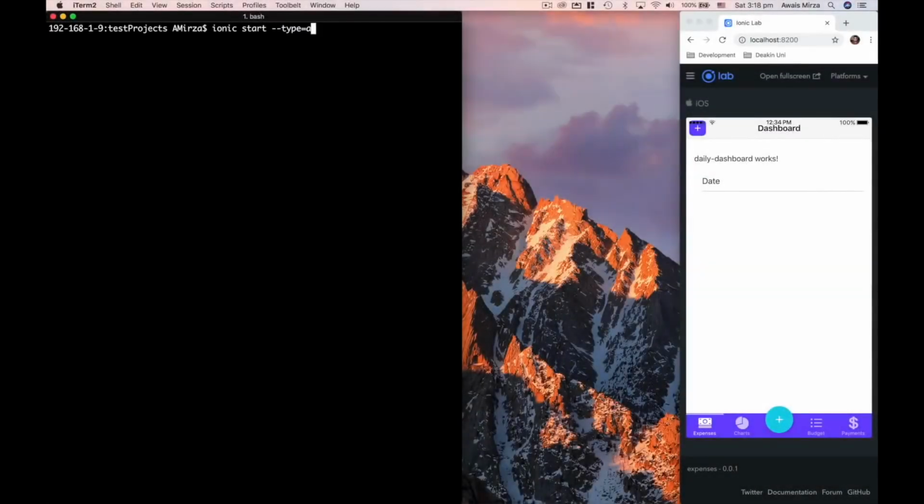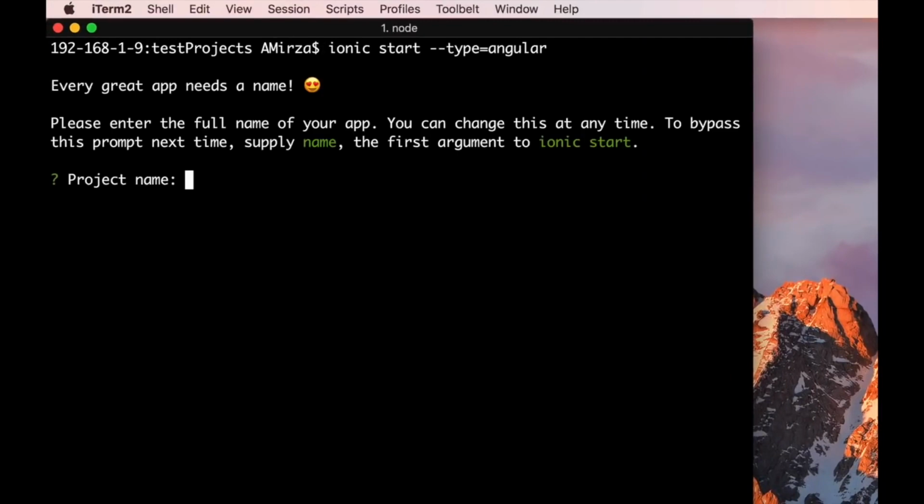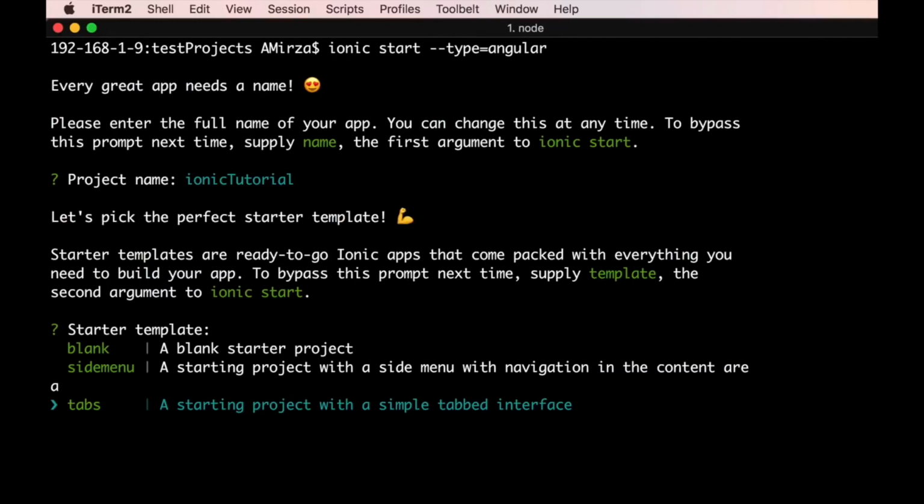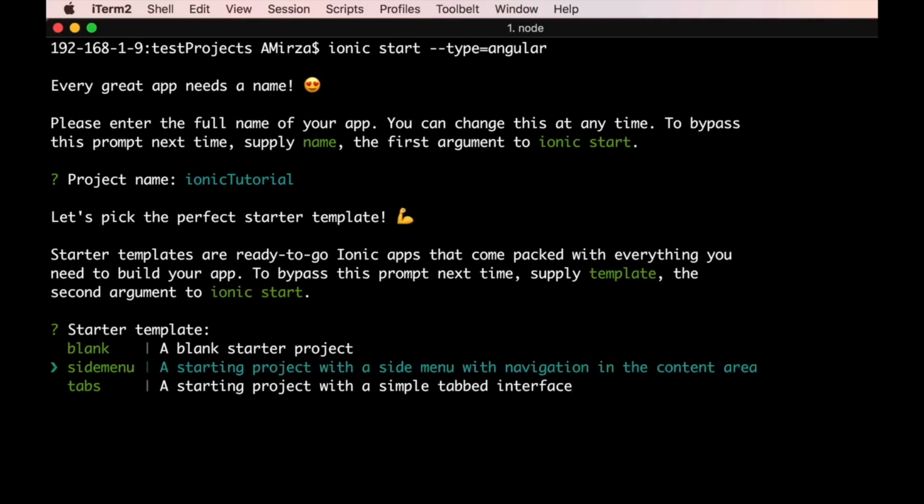Type, and I want to make that Angular. I'll press enter. Now it's going to ask me what my project name will be. So I'll say Ionic tutorial, and then what template do I want to use. If you are creating your application with the tabs UI, you can select tabs, which will automatically generate code for you where you will have some tabs already placed for you to use. If you want to work on a side menu, then you will use the side menu template, which will already have some code which will generate a side menu for you.